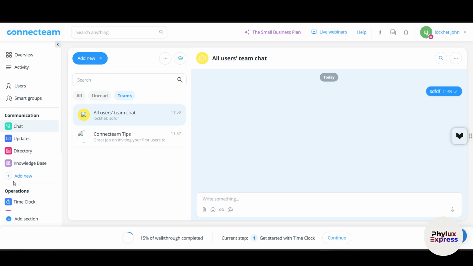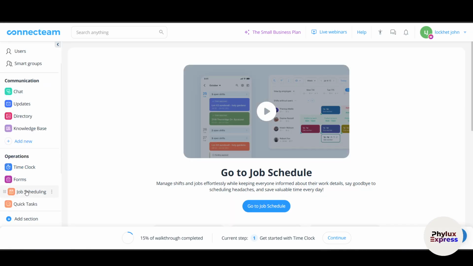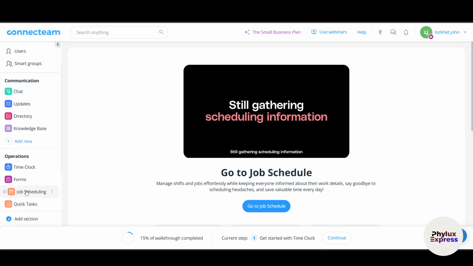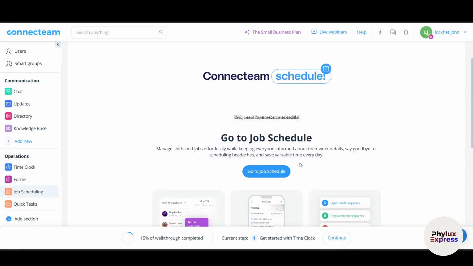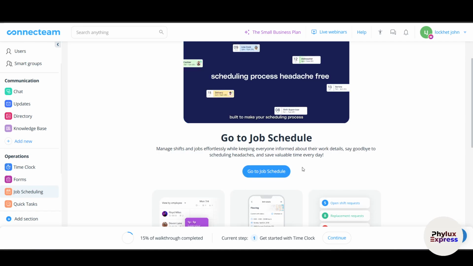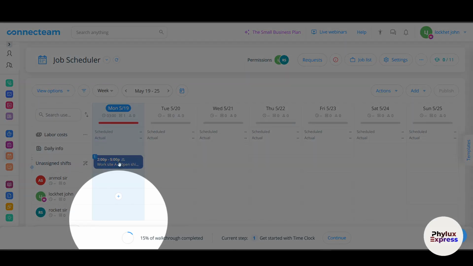Now let's move to job scheduling. Now you can create and assign the shifts. You can see employee can view their schedule, accept jobs, or request changes into it. Now just simply click on the job scheduling to create a job schedule. Click on it, and it will take you to this calendar where you can start by adding a new shift.